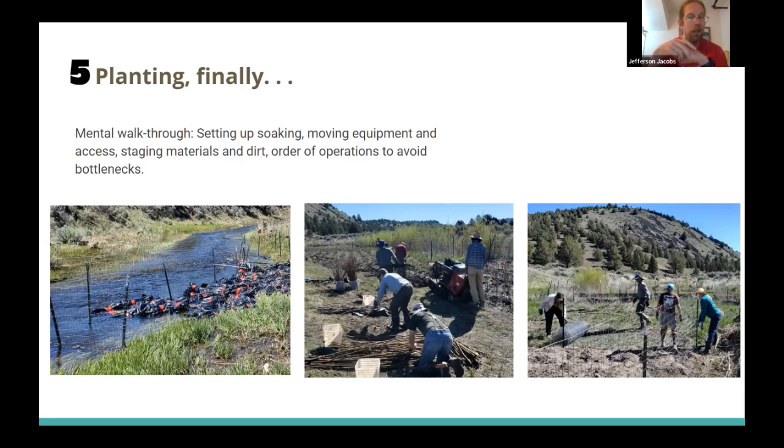So don't underestimate what can go wrong dramatically with your soaking. If you're doing things on a smaller scale, you can use buckets or something like that, but you want to get the whole stick nice and wet to wake it up and just start it off with everything it possibly can ahead of time.